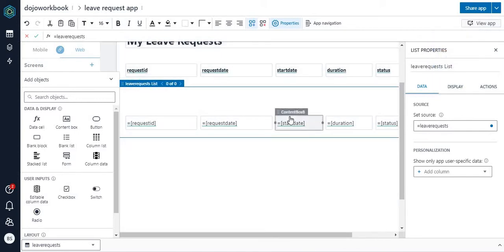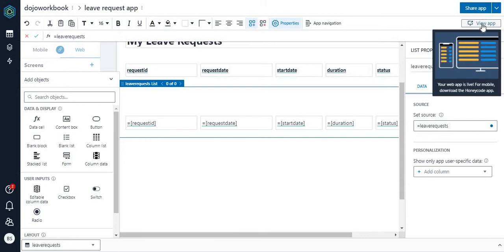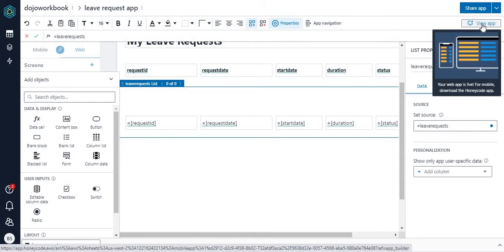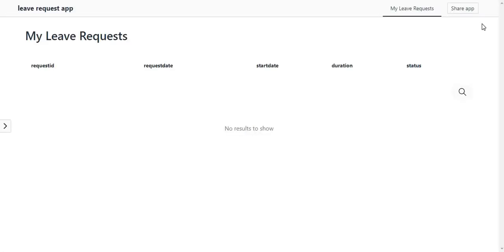At this point, if you click on this view app link over here, you can start seeing how your app is coming along. If I click over here, it opens my app in a new page altogether, and there I can see my app configured. You can see here my leave request app, my leave request link, and that there's no result. Fair enough, let's keep it open.